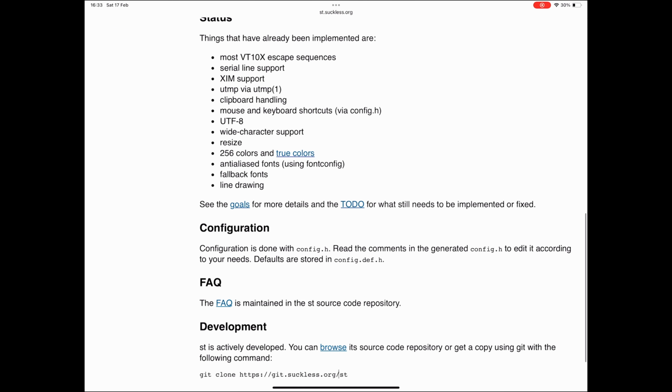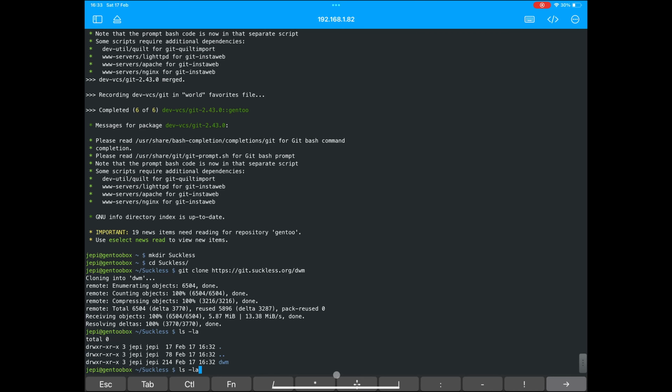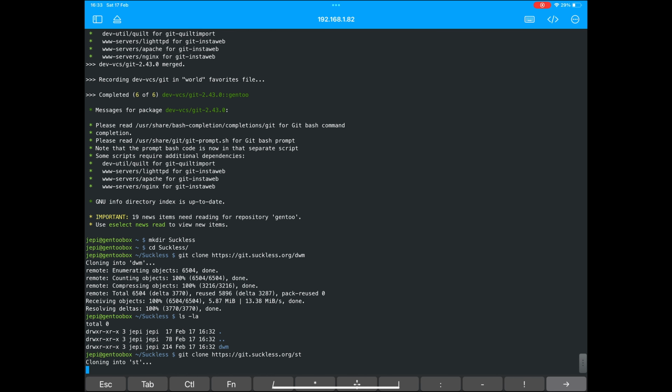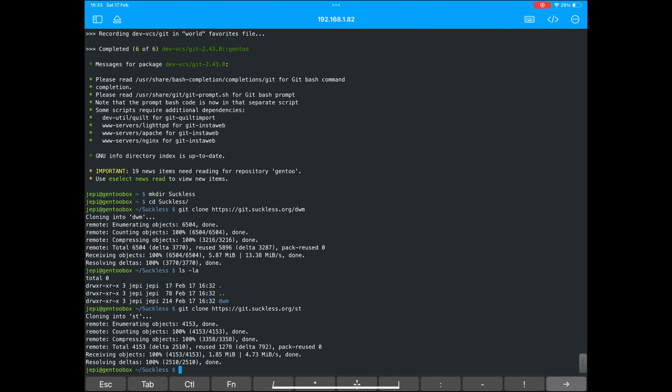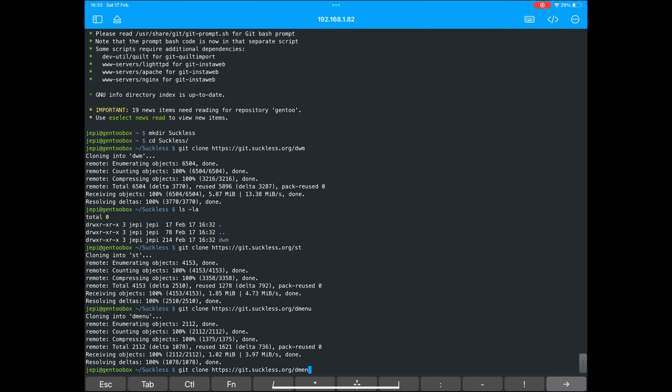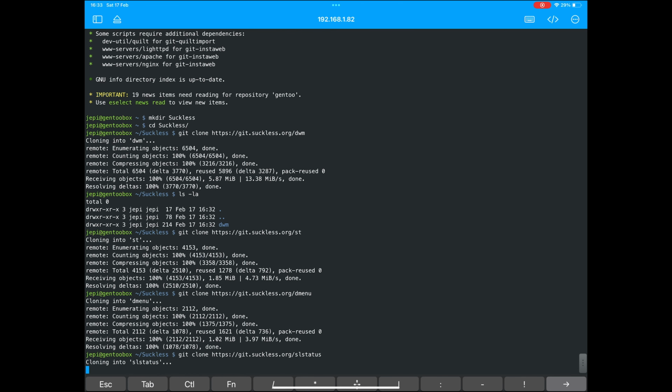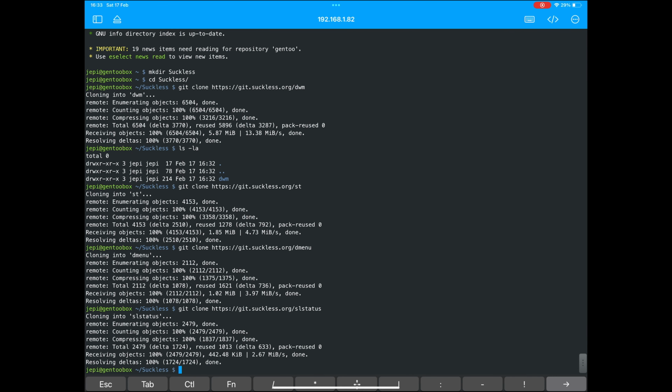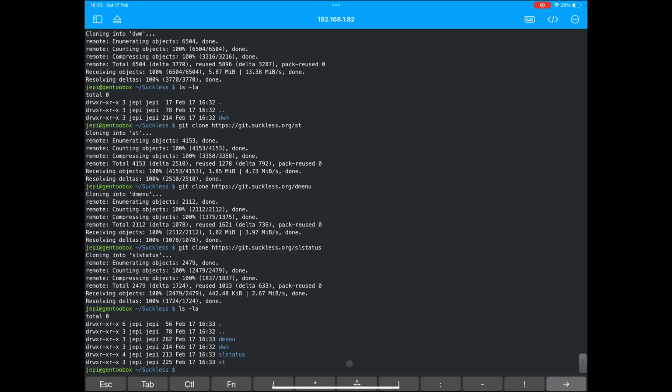It will be the same identical command, just modify the last part: instead of dwm we'll put st. And with the same identical command we are going to download dmenu and also slstatus for our status bar. So it's finished. We have downloaded all the sources and we have here the 4 folders.